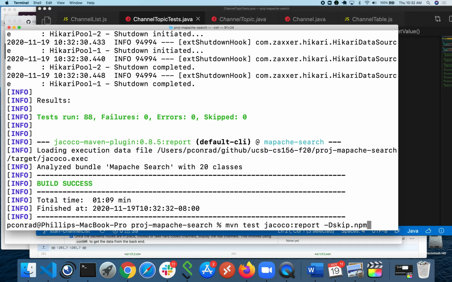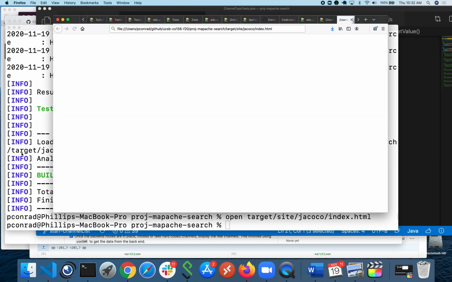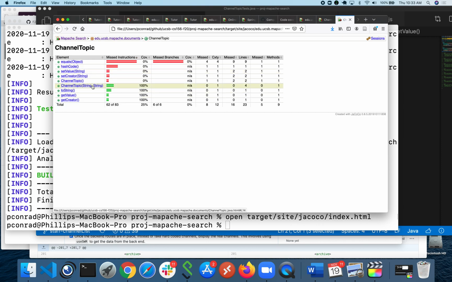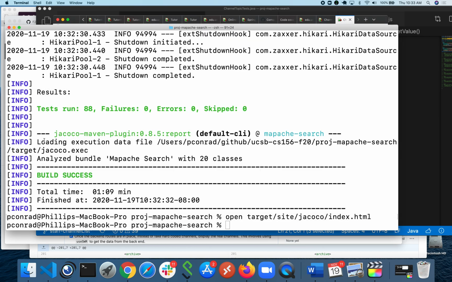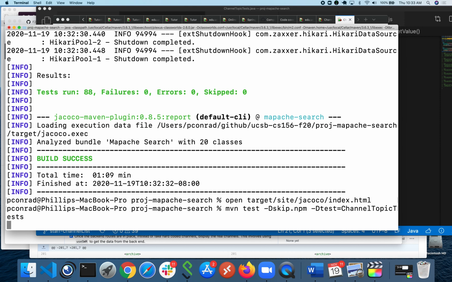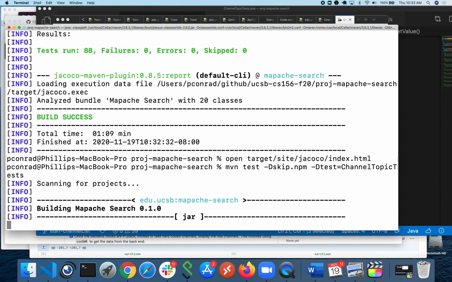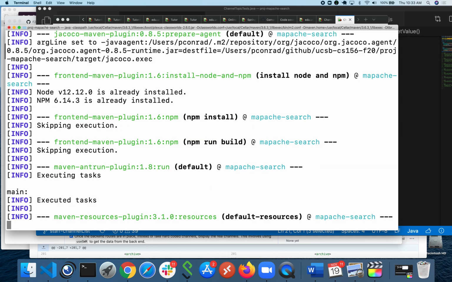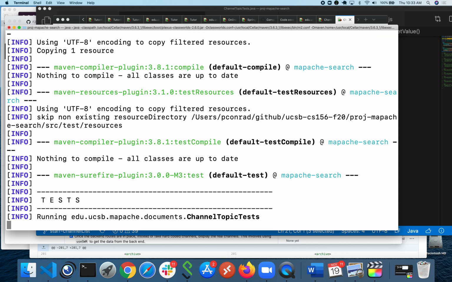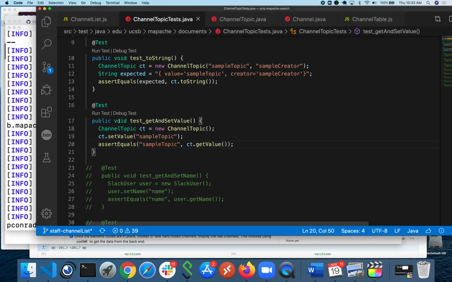All right, let's see if we open up that Jacoco report again, if we are making some progress. And indeed, on channel topic, we see that toString is now covered. The constructor with 2 arguments is now covered, and then get value and get creator are covered. But set value and set creator not yet. But we just wrote another test, so let's see if we now have 2 passing tests. All right, good. So we'll continue.